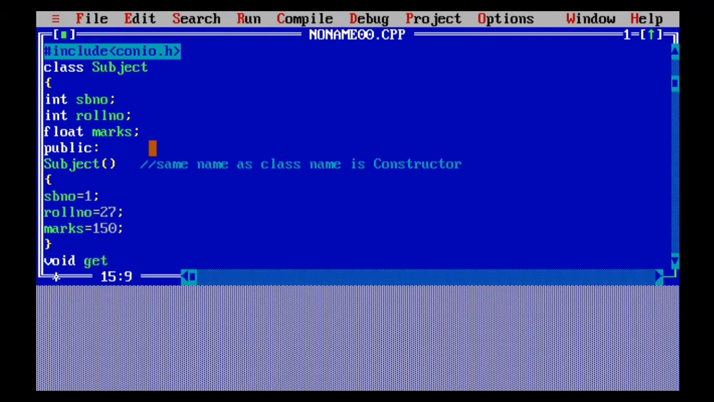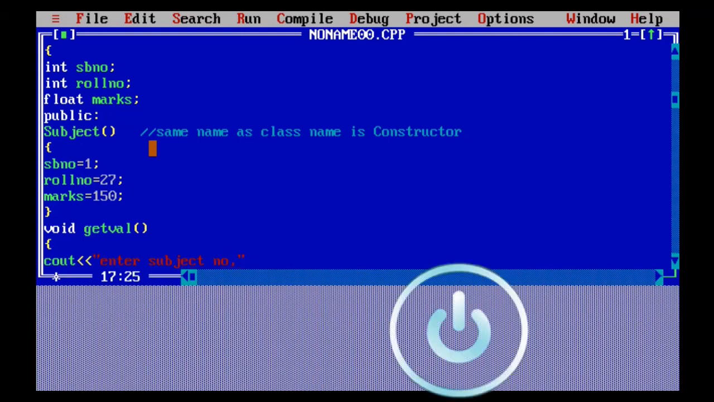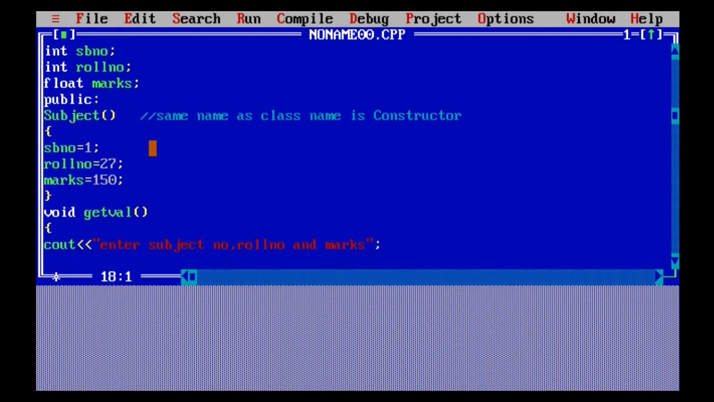Now let me tell you one thing. The constructor will be called as soon as we declare the object. Whenever we have defined a default constructor, it will be invoked as soon as we define an object of that particular class. Now I am going to take some values. In this I have used a get value function, in which I am going to take the values of subject, roll number and marks. These I am going to enter from the user.